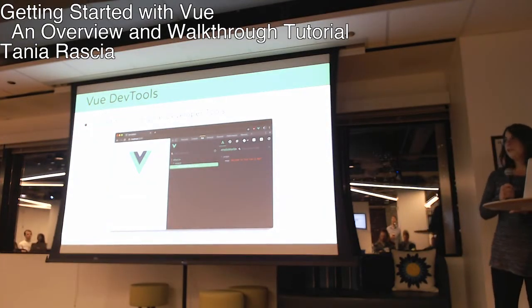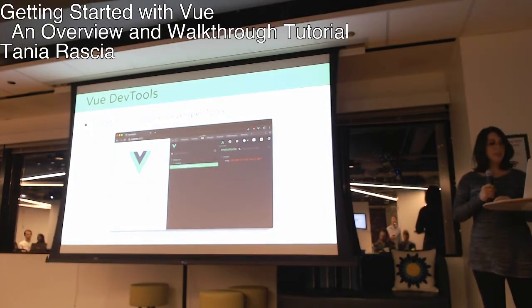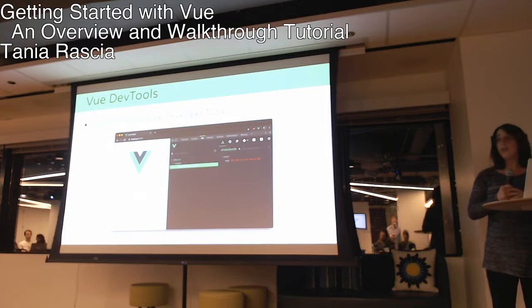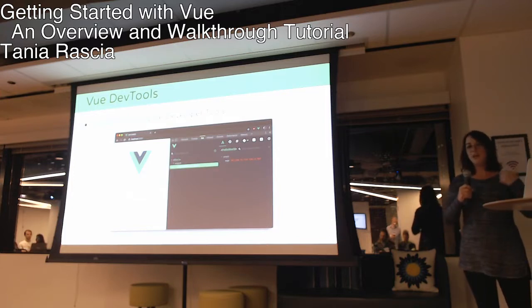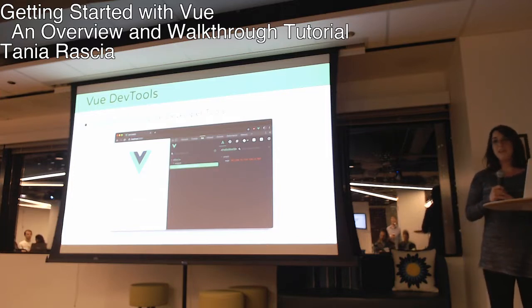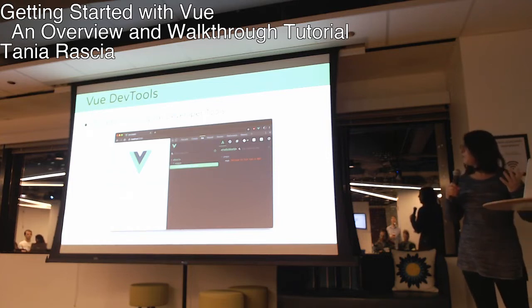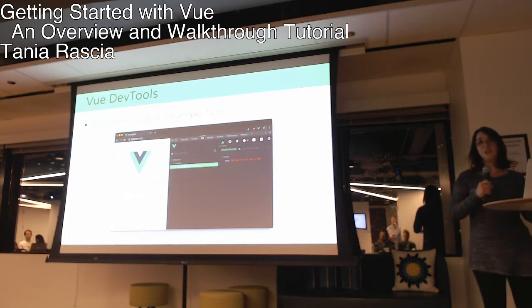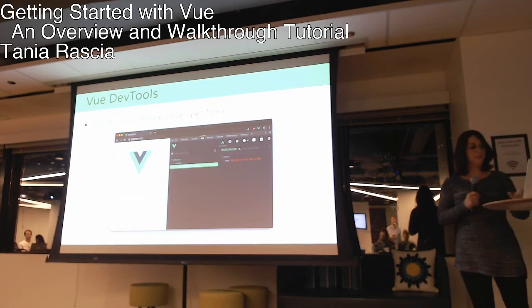And just as a side note, there's a Vue developer tools that is very useful when developing. It shows you the state of your components, the events, everything else. I'm not going to really go too much into it, but it's good to know that it exists. It makes it a lot easier to develop.